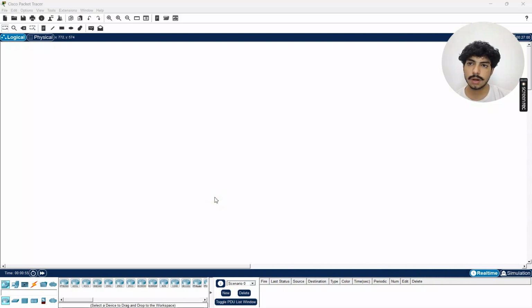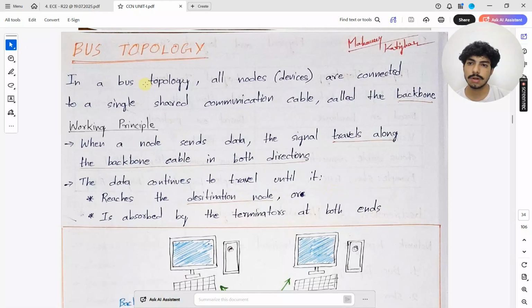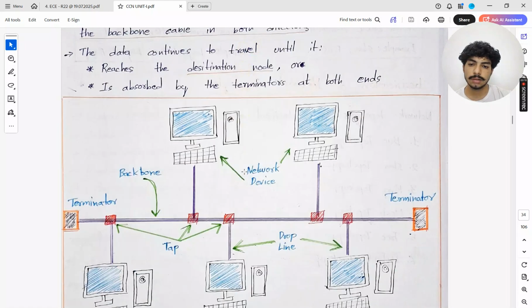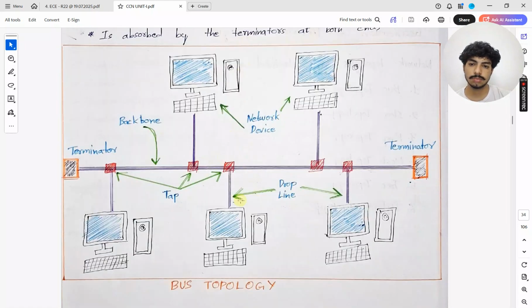So in this video, I am going to explain bus topology. In the bus topology, all node devices are connected to a single shared communication cable called the backbone. And this is the circuit diagram of bus topology. And here, instead of taps, these are called taps in theory.